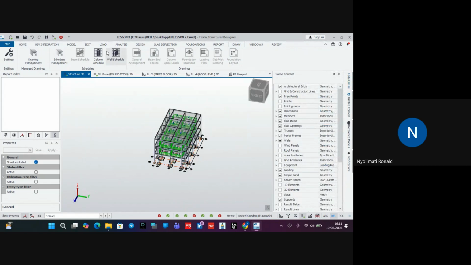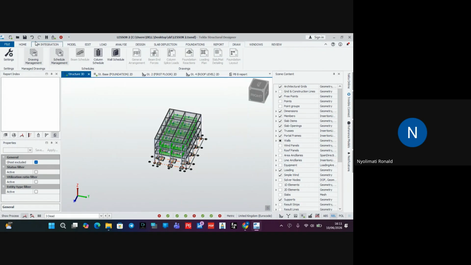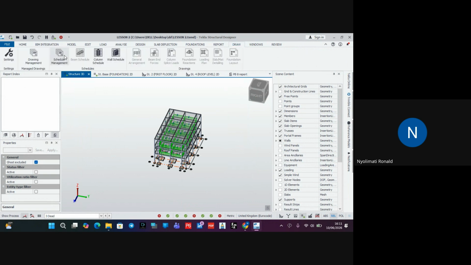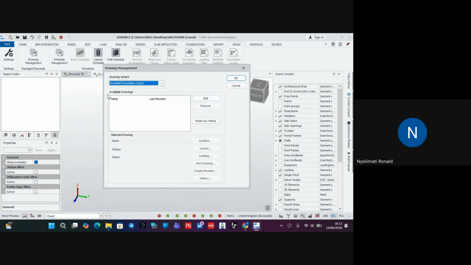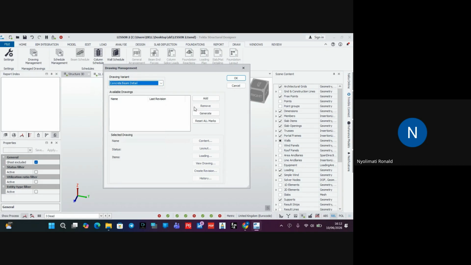So that's how you can now be generating the drawings like that. If you want, say, column schedules, you go to drawing management. Whatever you want to take there, let me say it is a beam, concrete beam detail. There are beams, concrete column, more concrete beam details.